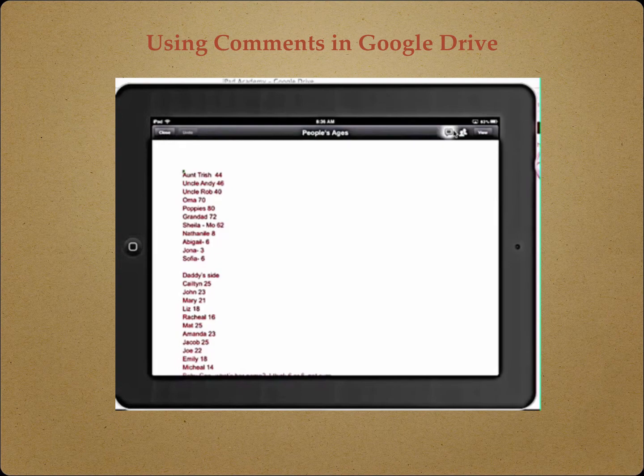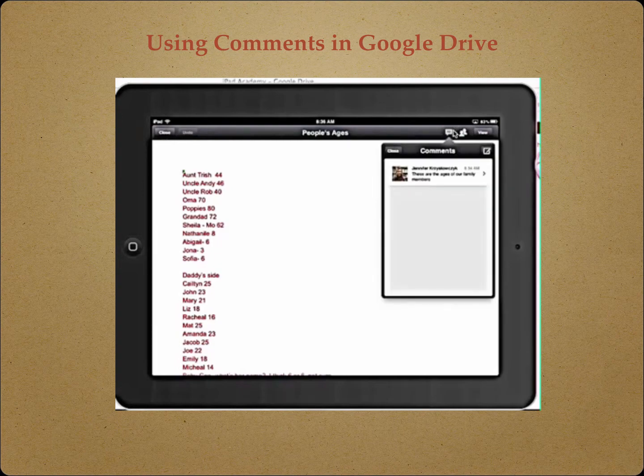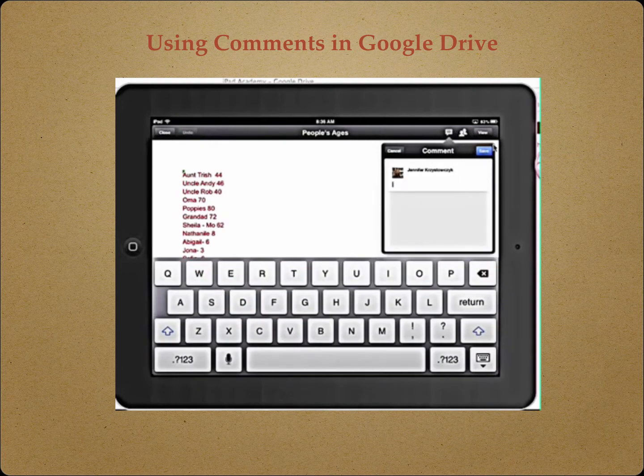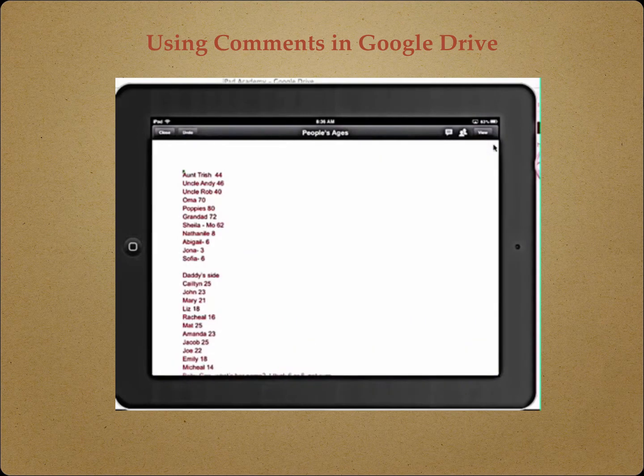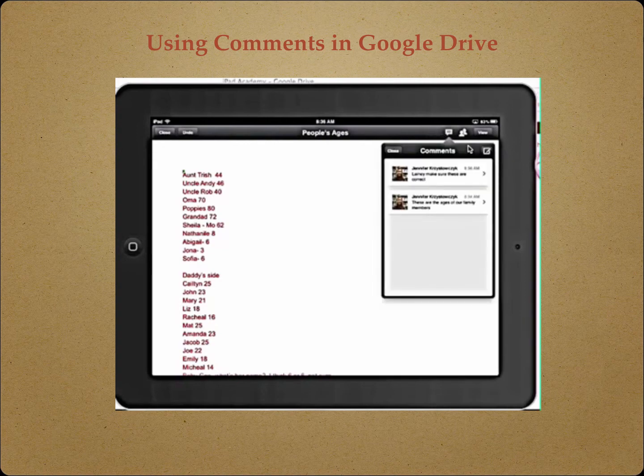If I tap on the comment button, I can then tap on the compose button over here and insert a comment. This is a document I was sharing with my daughter for a homework assignment she has, so I'll send her a quick comment. Then tap the save button right there. Now if I want to see the comments that have been used on this document, I can just tap that button again. And when Lainey jumps on and sees my comment, she can reply back to me.